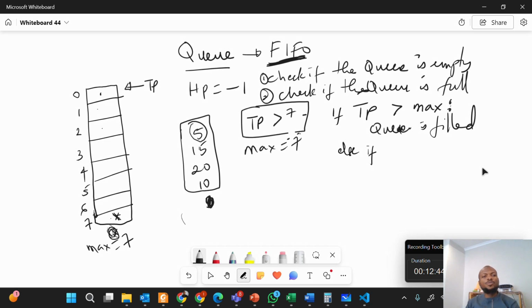If the first position is filled, then we'll put data at the next available space. That is, if this is filled, we put data here. If this is not filled, that is where we'll put the data. So to check if the first position is filled, we need to check if the head pointer, or we can also use the tail pointer, is equal to 0.